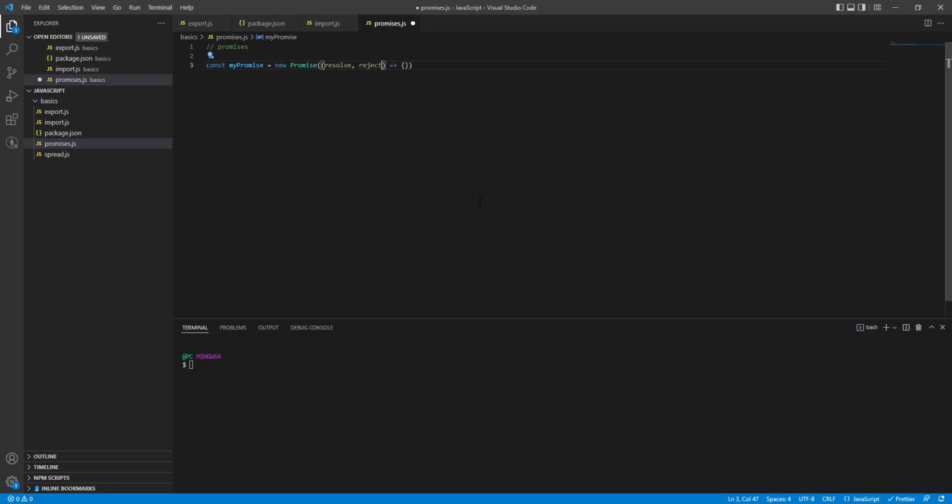Those two are called when we want to return, so whatever we've done is completed, and then we want to return back that value. We call resolve when it's been successful and reject when it's been unsuccessful. So the code here will be executed straight away.